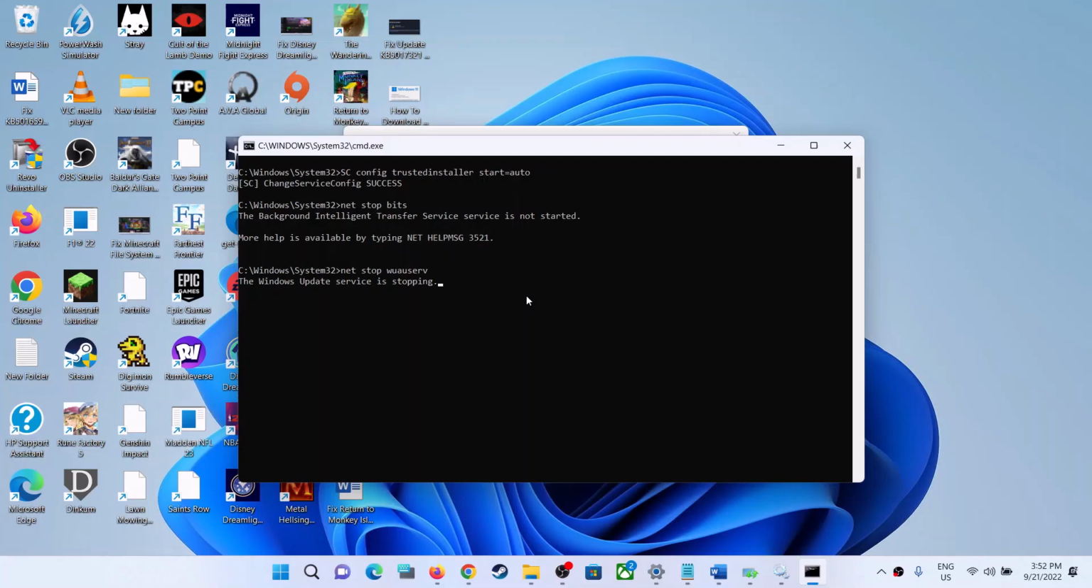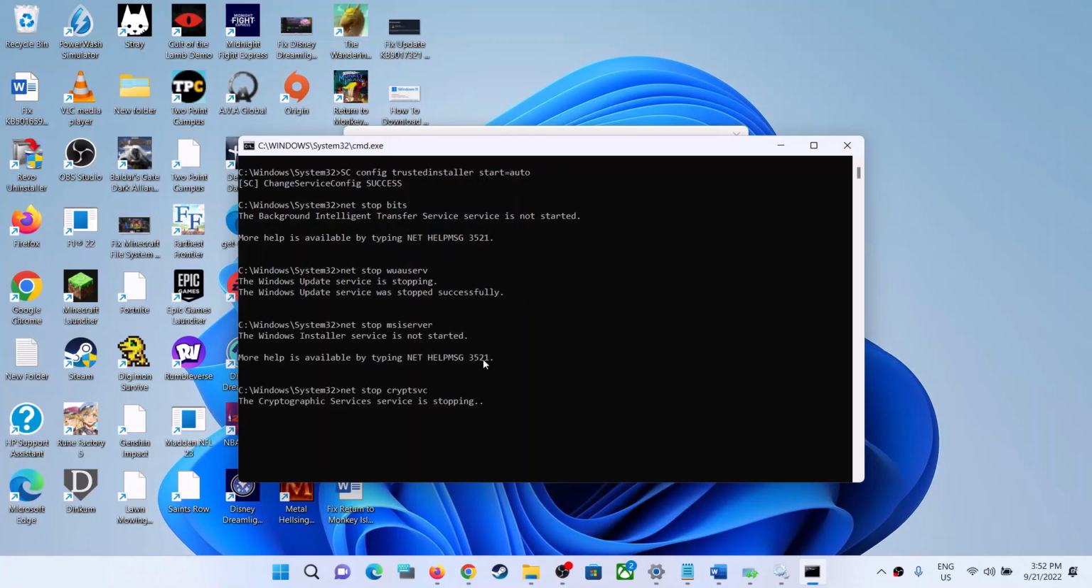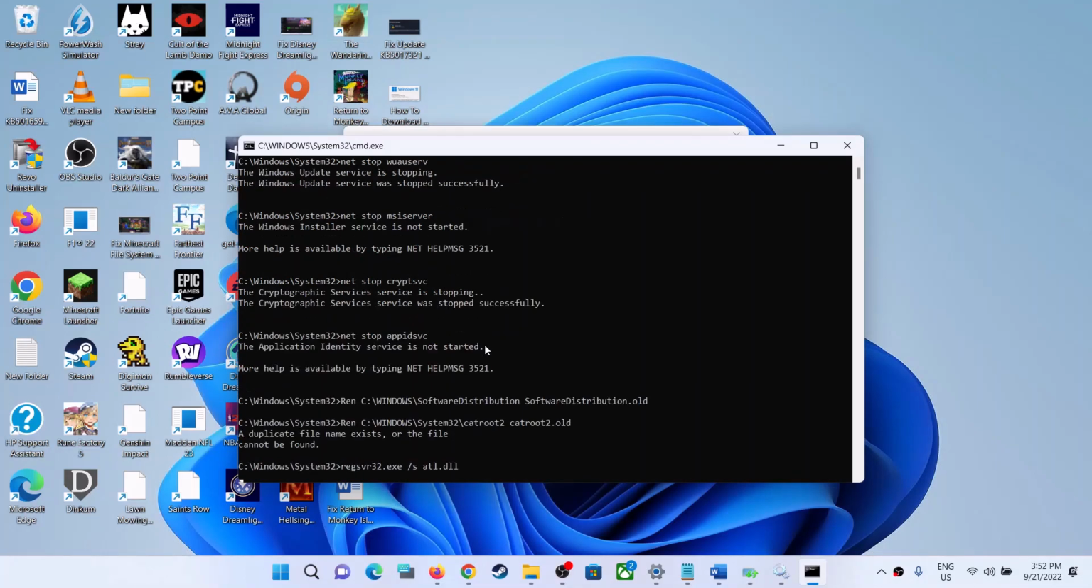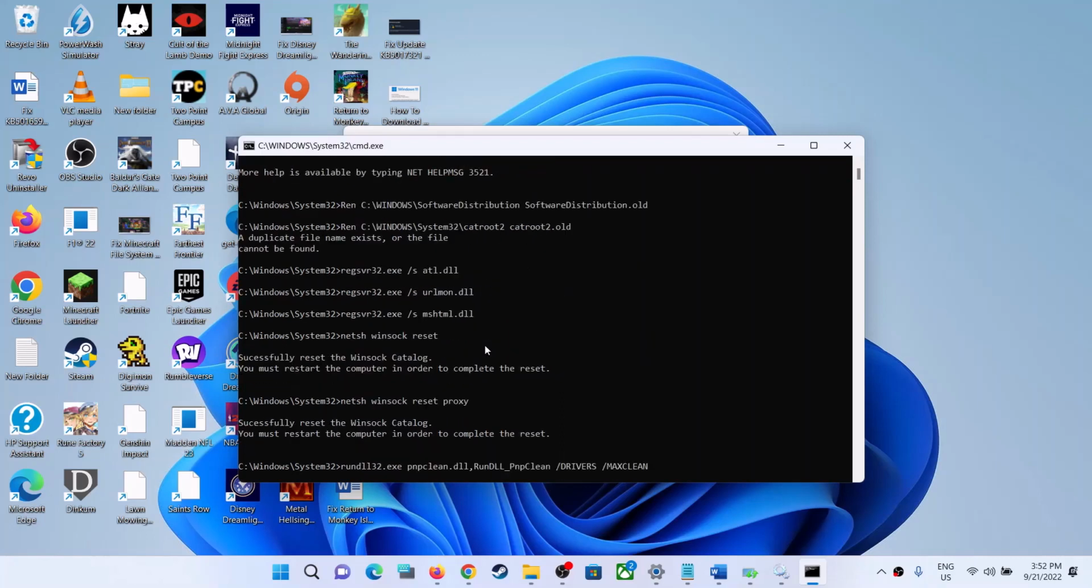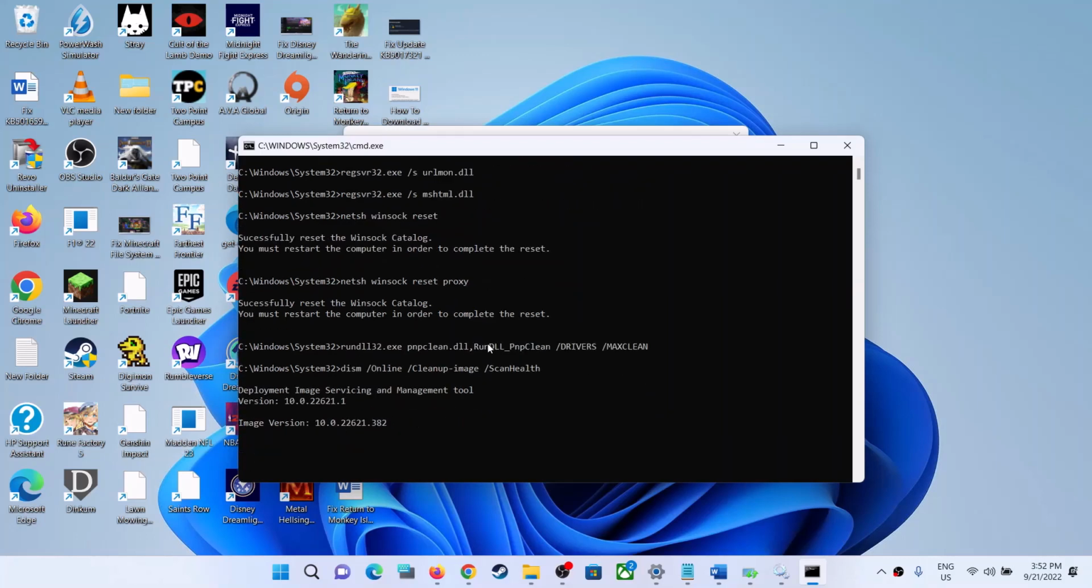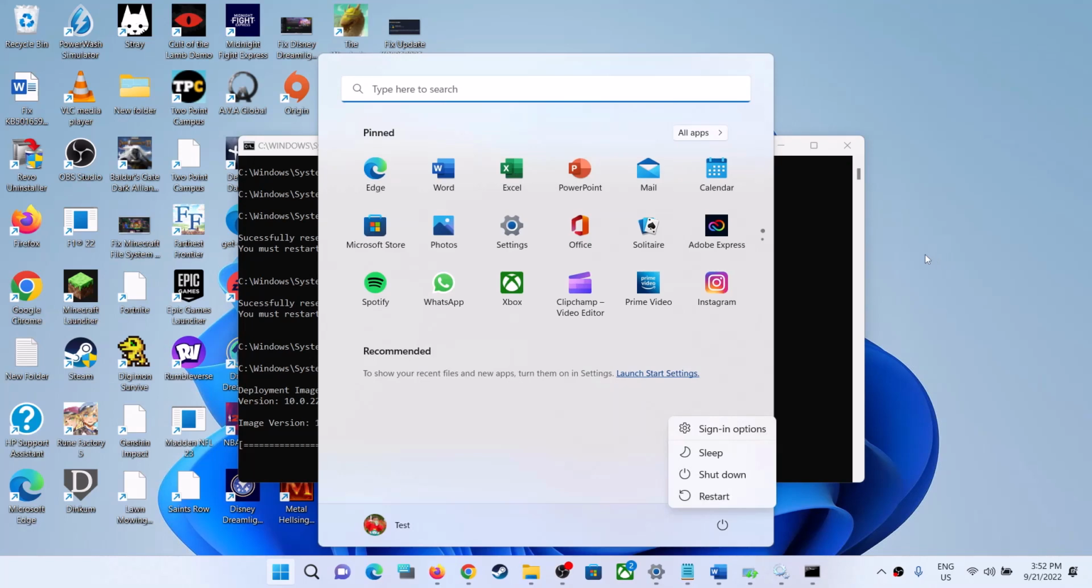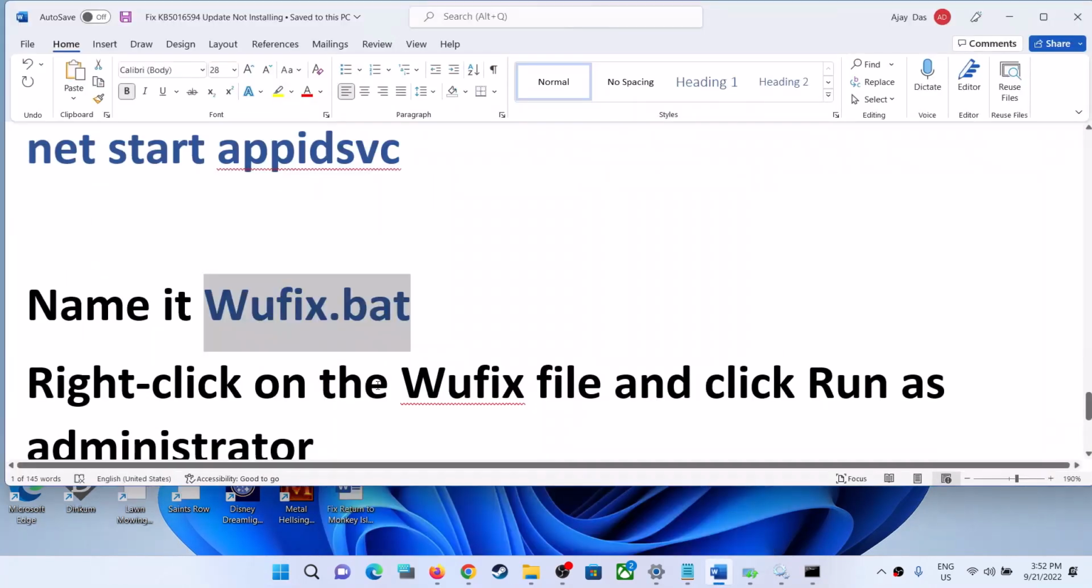Now it will, first of all, stop all the Windows Update services and then it will run some scans. Now there are a couple of scans, so the scan will take some time. Now once the scan is complete, it will restart all the Windows Update services. Now once all the process is complete, it will close itself. Once the process is complete, restart your computer and then update your Windows 11 once again.